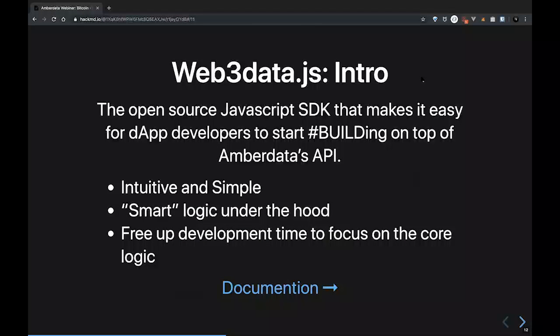Okay, so Web3data.js, again, is a JavaScript SDK, Node.js, and it makes it easy for app developers or researchers or anyone really to start building on top of Amberdata's API. It's intuitive and simple, as you just saw with switching between chains. There's what I call smart logic under the hood in terms of the way that it can change between historical or current data based on the parameters that you supply. And finally, it frees up your development time so you can focus on the core logic of your dApp.